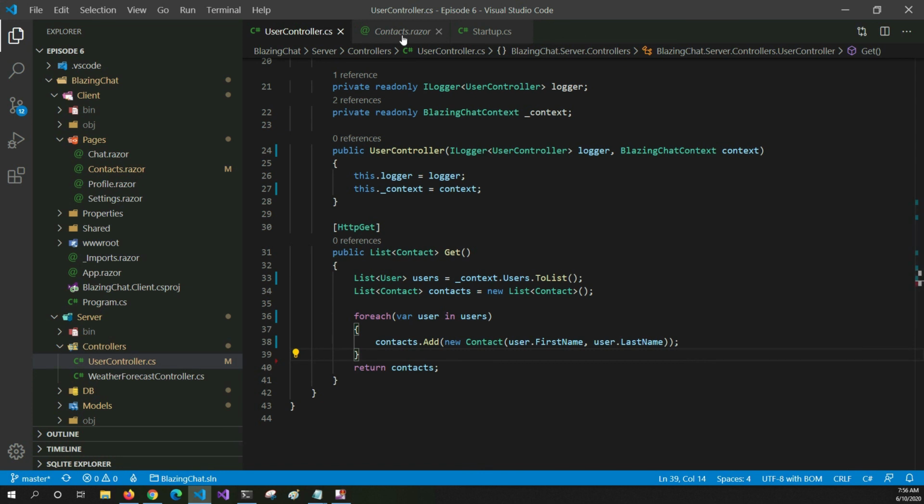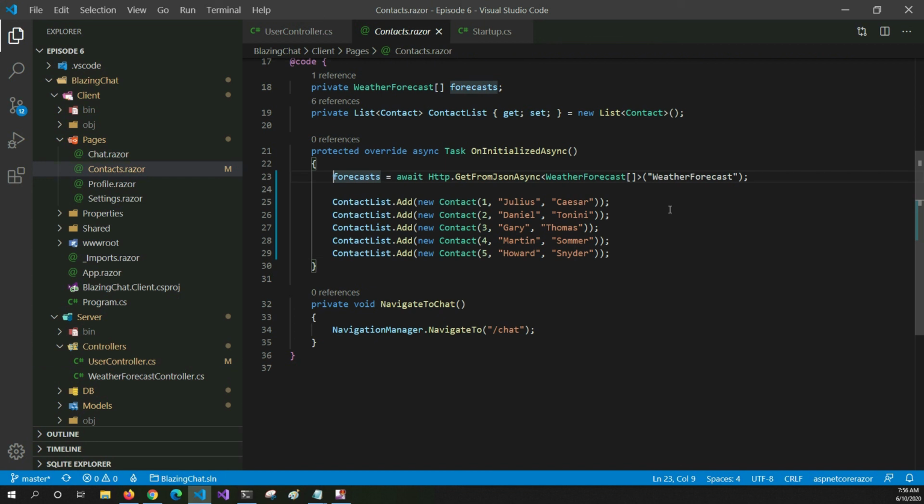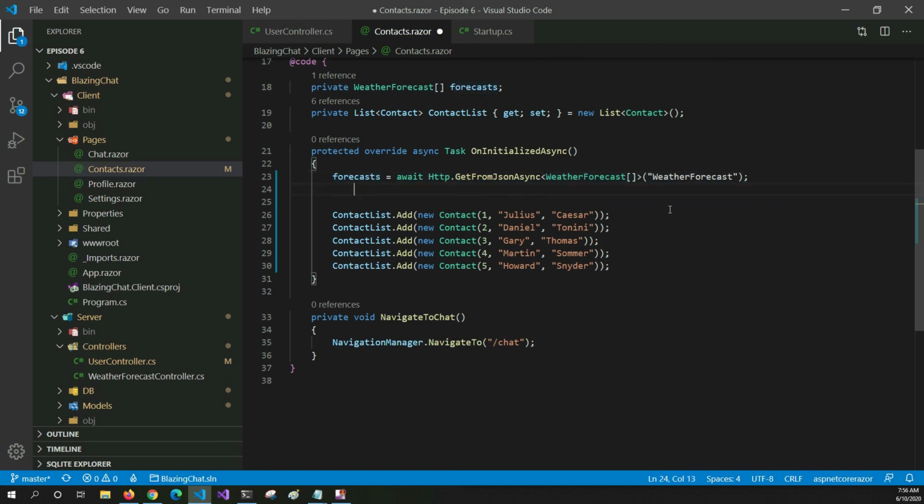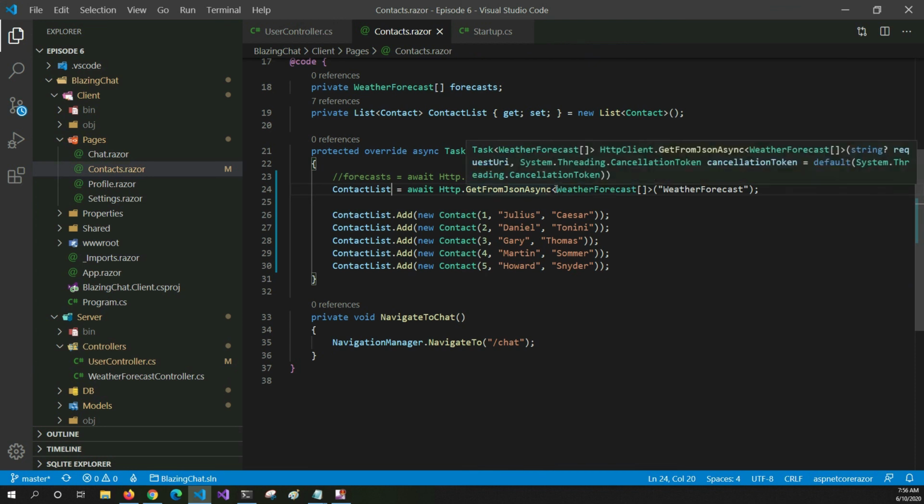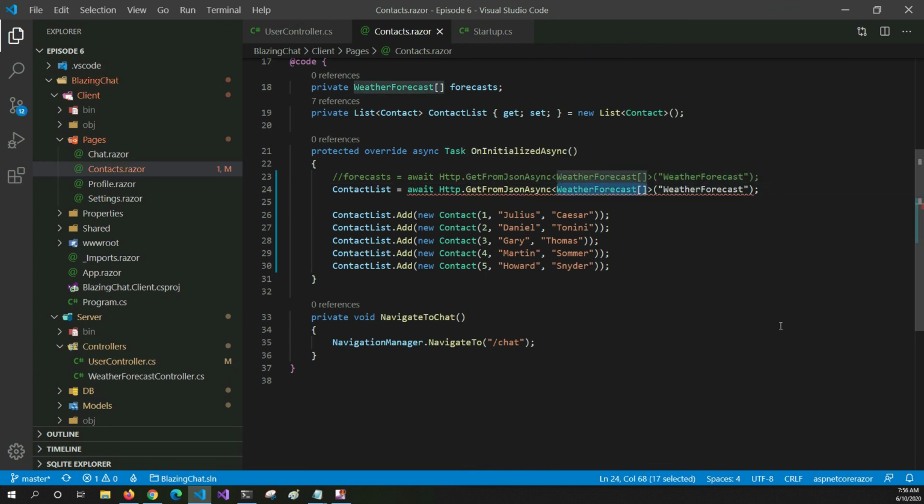Okay, so I'm going to go to my contacts page here, and instead of getting forecast, let's copy this, copy that, and instead of getting forecasts, I would like to get contact list. So I'm going to copy that, paste it here, and instead of getting an array of weather forecast, I want to get a list of contacts, and instead of calling a weather forecast, I want to call user. And let's comment this code so that we're not showing any dummy data on our page.